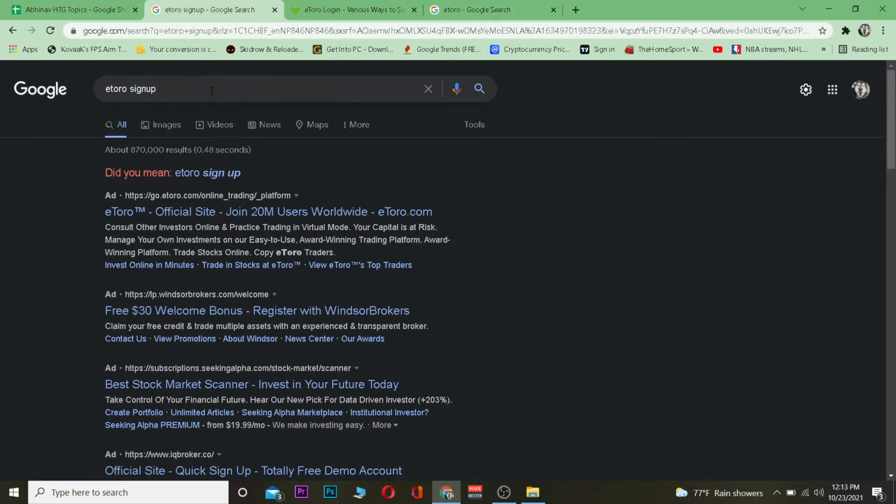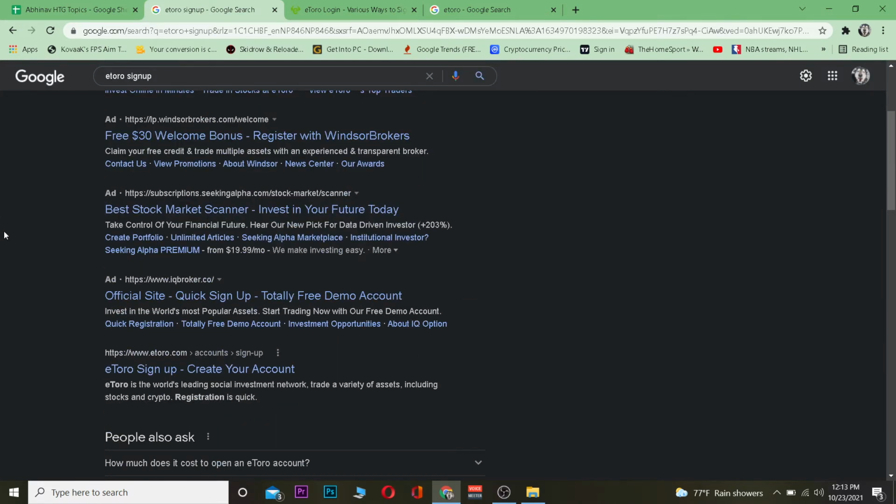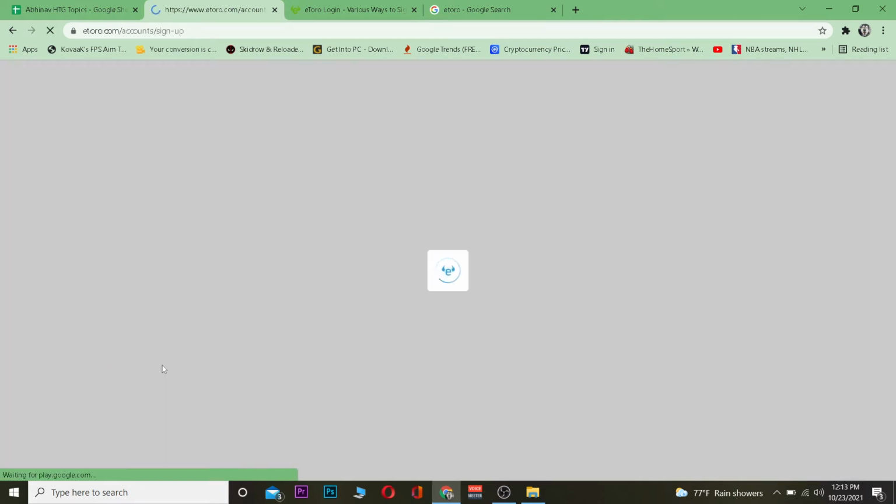First step is you want to search for eToro sign up. After you search for eToro sign up, you just want to scroll a bit down over here and where it says eToro sign up, create your account. Once you click on it, it's going to take you to the official website of eToro.